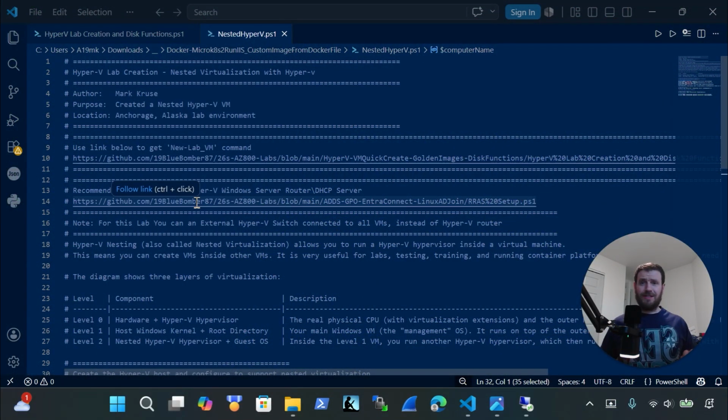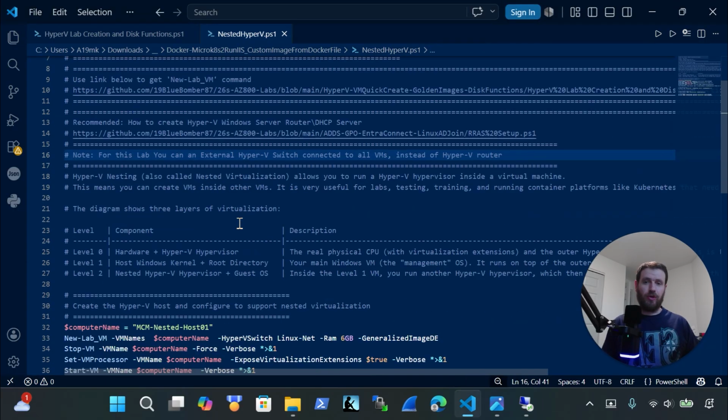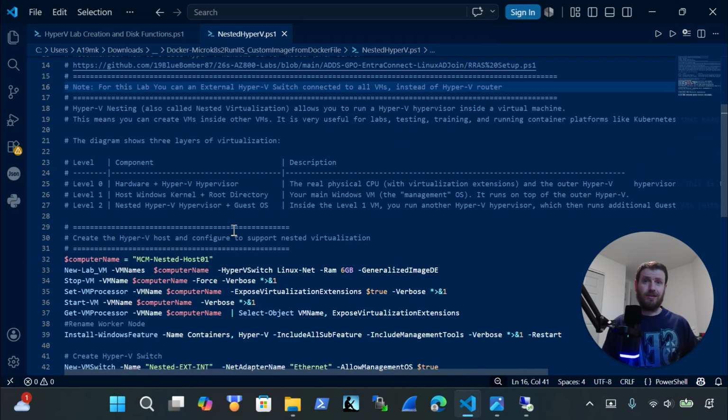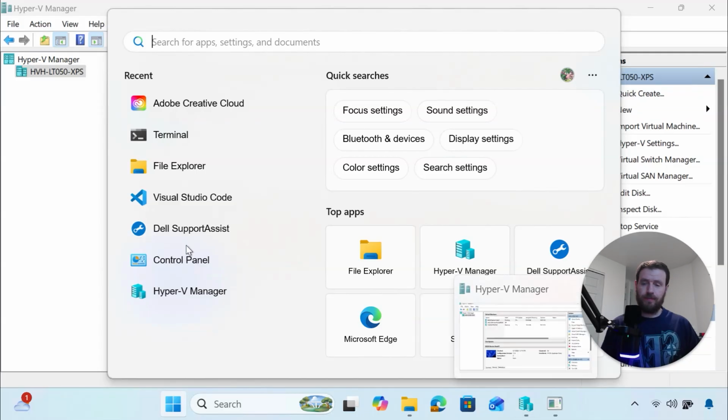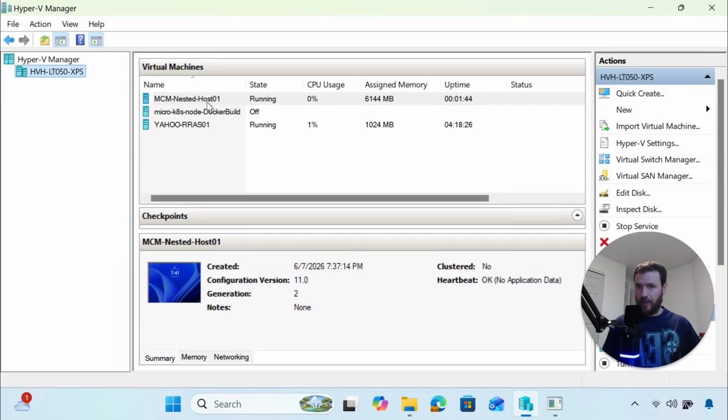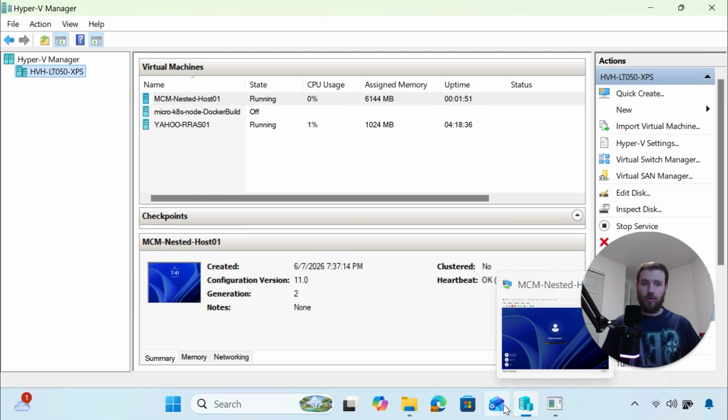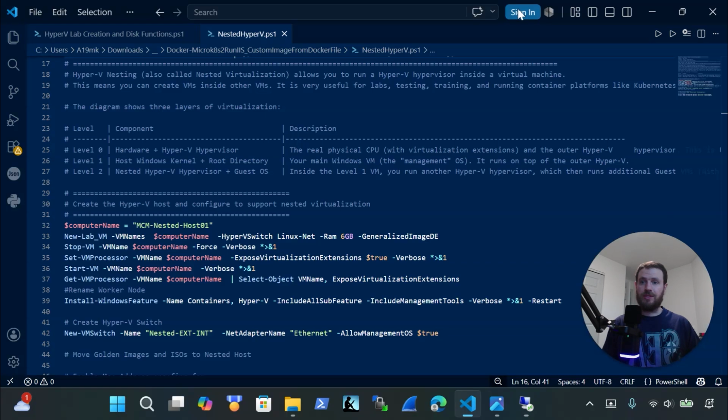We'll finish off this lab with a demonstration of nested virtualization. And we actually already configured a server for nested virtualization when we did the Docker build server because we wanted to test Hyper-V isolated containers. So we'll do the same process here. On my Hyper-V host, I've created a virtual machine called mcm-nested-host-01. And this is going to be the machine where we prepare for nested virtualization.